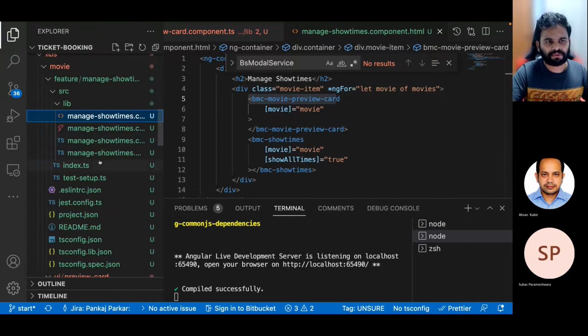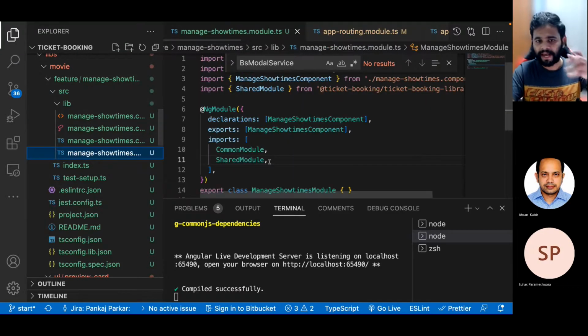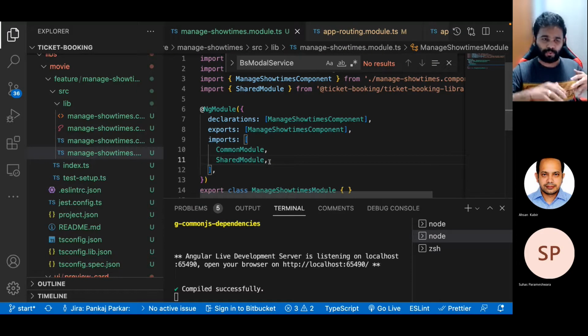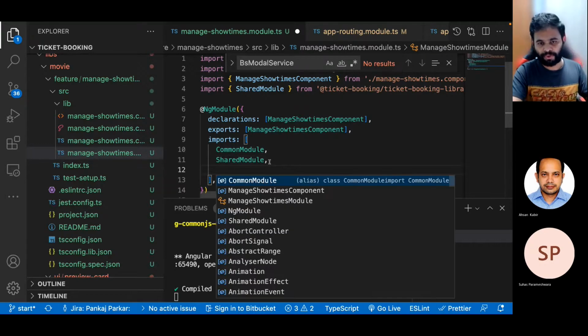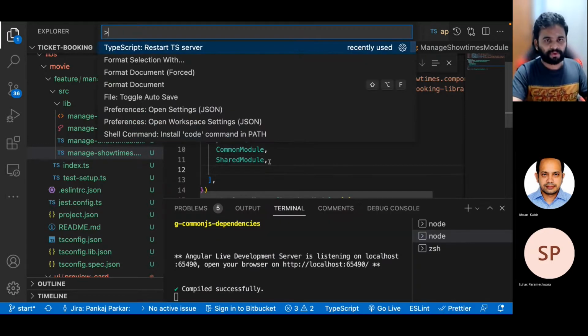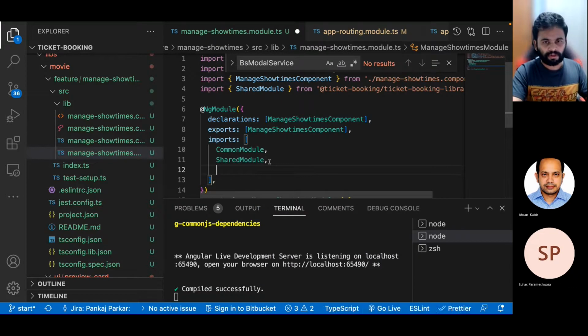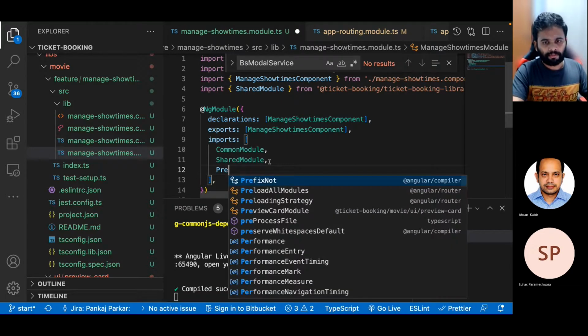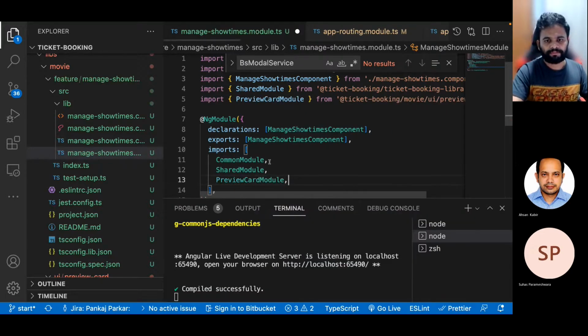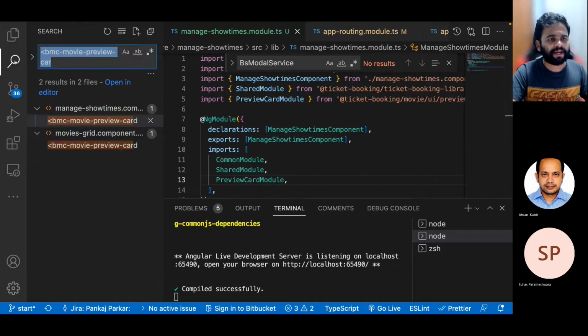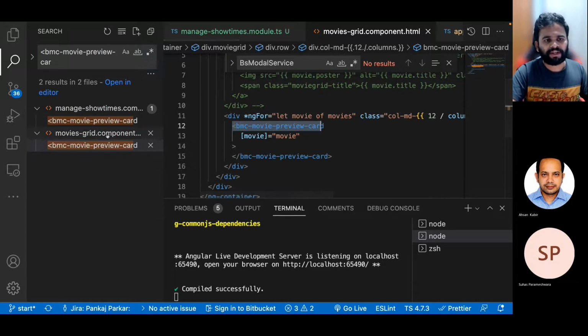Let's try to replace this part. Which places? 2 places, right? First is manage show times. So let's go to the manage show time component, and it has its own module, right? I told you whenever a component has to deal with some module, those have to be imported here. Let's quickly restart the server and import the preview card module, right? I just imported it. What was the other place? It has the movies grid component.